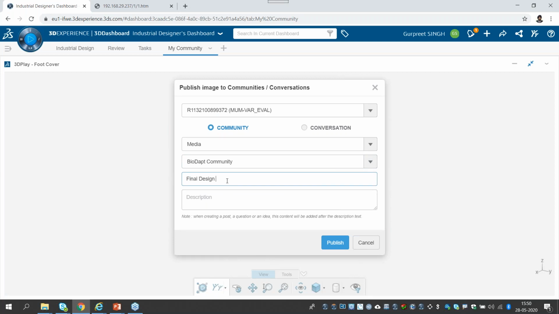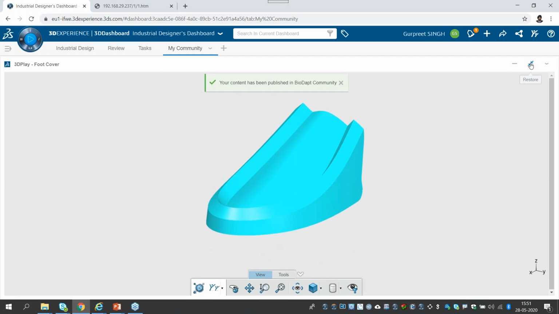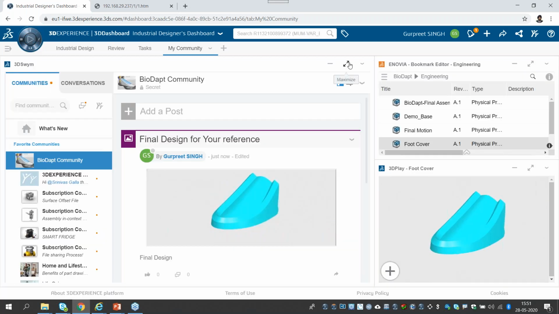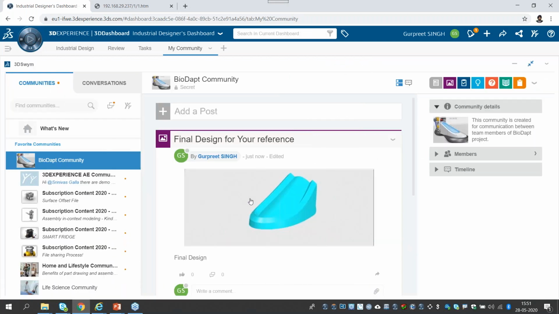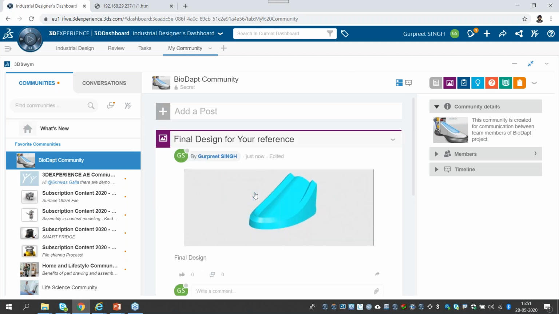Final design for your reference. So maybe I'm adding a post over here. I'm putting this post as final design, and I'm publishing this post, and it is being added to a community called bio community. Okay, so here if you see, the post is being added. So the 3DSwym community basically acts like a social platform for your organization.